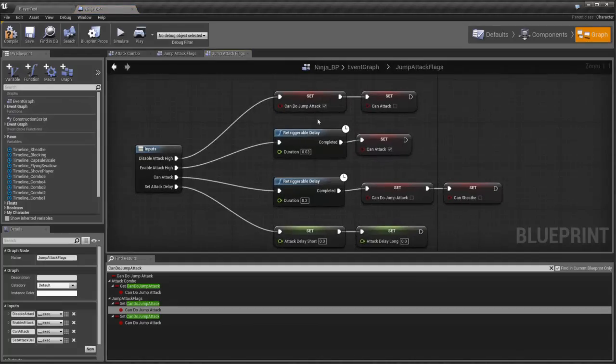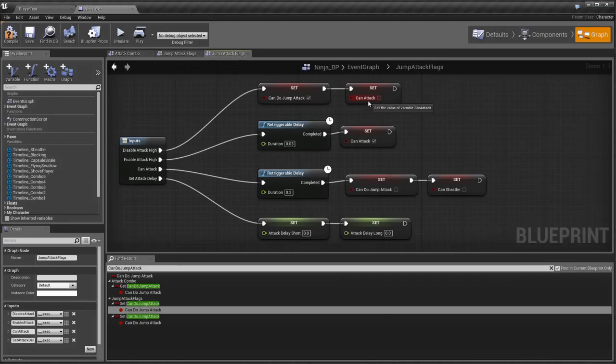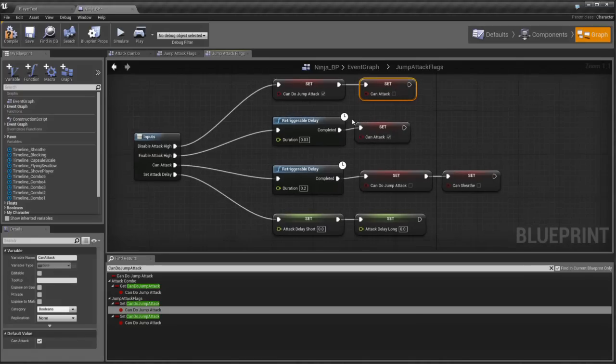I set the jump attack to true, so that if I just run off a ledge, I'm not actually jumping, so I can't do the jump attack. I have to actually physically jump to be able to do it. And then on that initial one, I can't attack. That's my global attack variable.